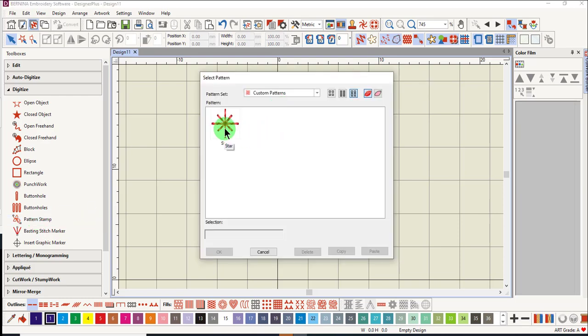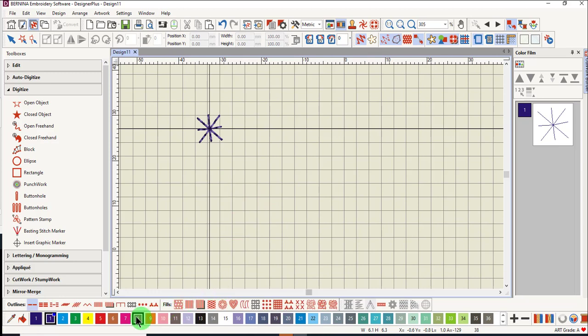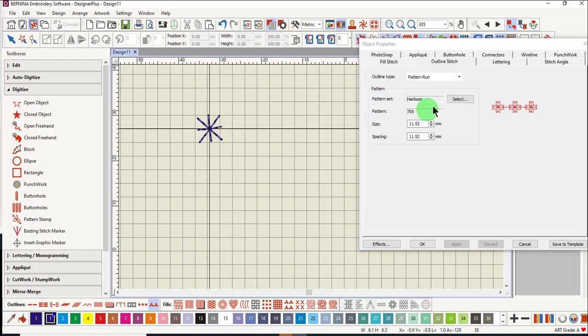You'll see that this star is here. Click OK. Click. You can rotate the pattern. You can increase the size of the pattern just like you can with any of the other built-in patterns. Press Escape. You can also right-click on the pattern run outline.